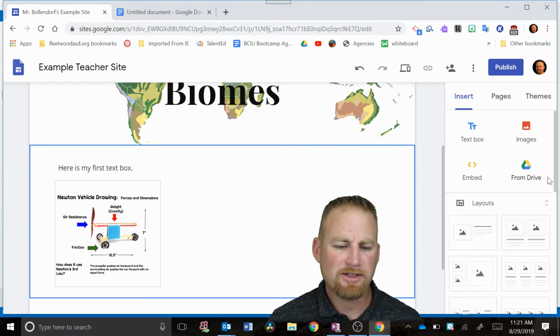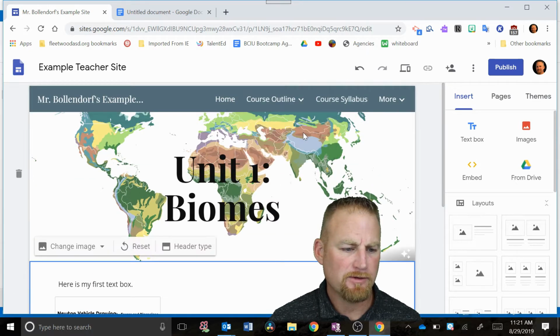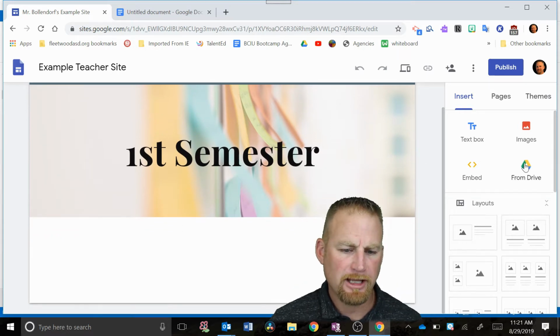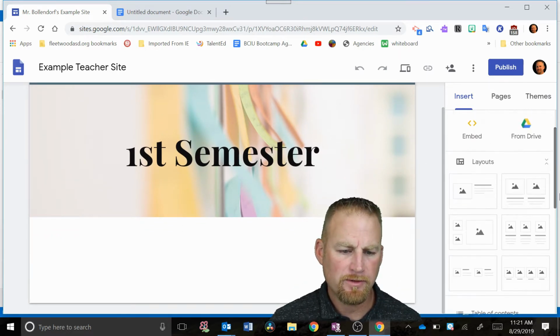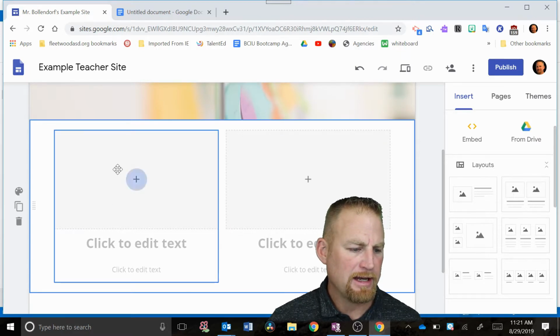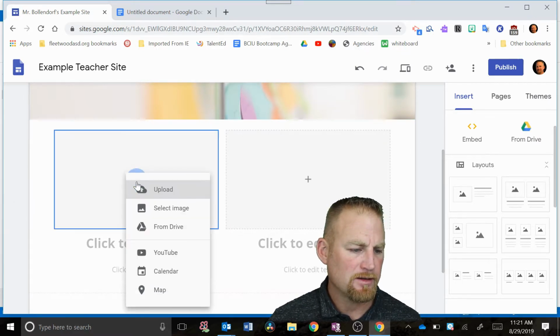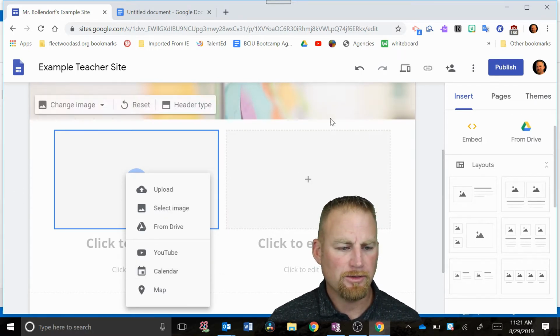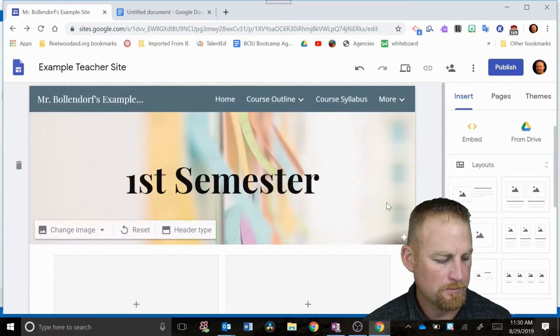There are some layouts that you can use that will help you too. So if I go up here to, let's say, a different page, first semester, and I wanted to use a certain layout, I could also do that, and it gives you a good template to start with. You can see now I can add, it says upload an image. So these boxes up at the top are meant for images, but you could put other things in there too. So it's really as easy as that.